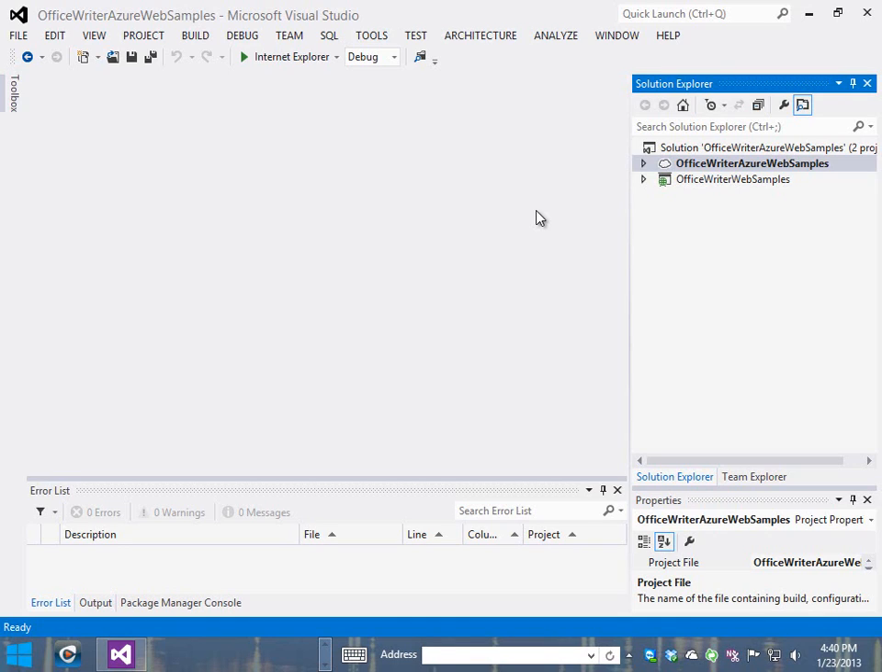The OfficeWriter Azure Web Samples were developed as an adaptation of the OfficeWriter v4 web samples, made to run on the Windows Azure cloud platform and specifically on a web role cloud resource in Windows Azure's Platform as a Service offering. The infrastructure as a service offering on Windows Azure, the so-called persistent virtual machines, would be a much simpler environment in which to deploy this code.